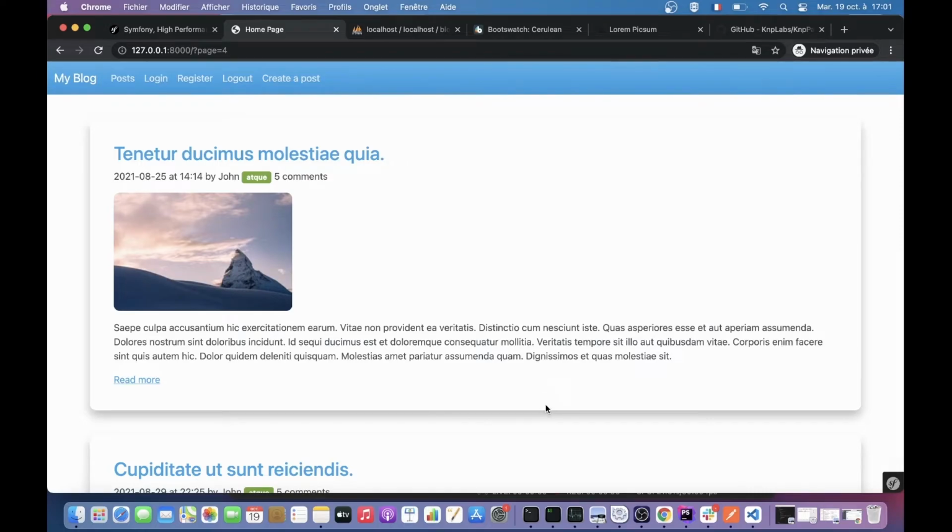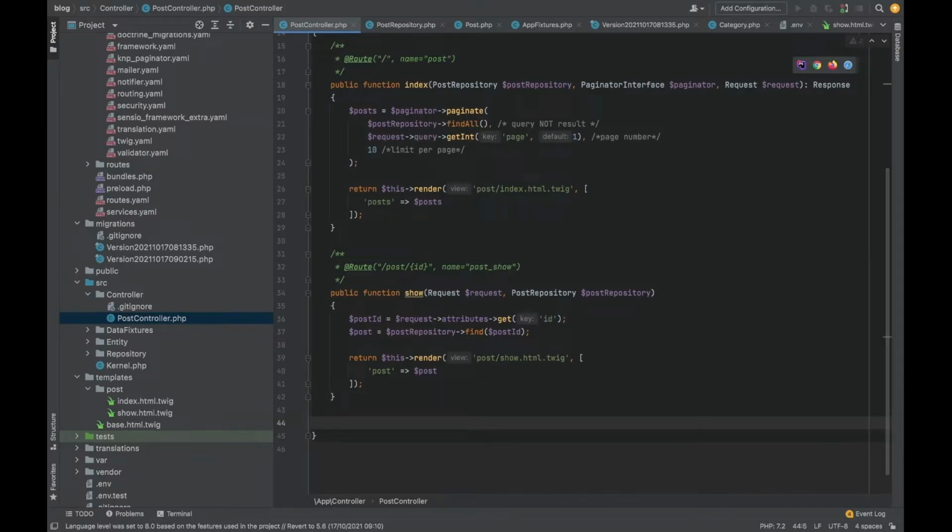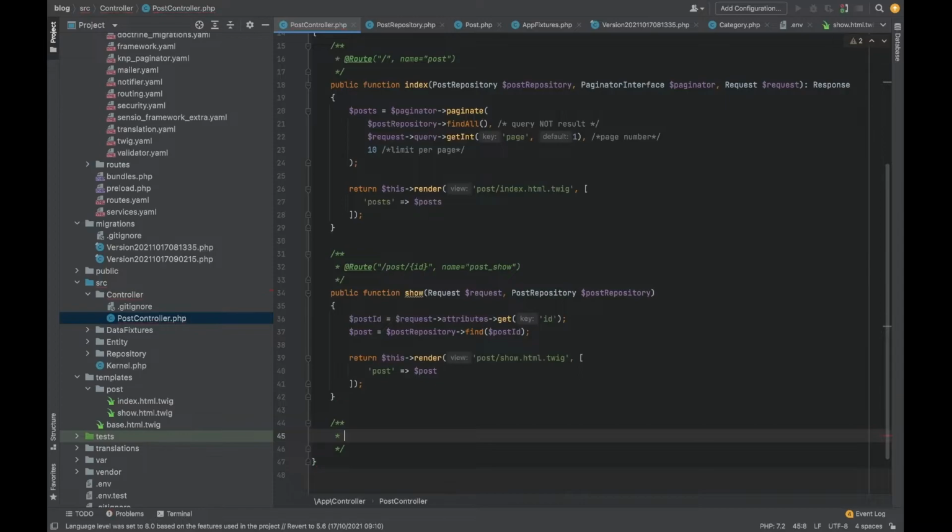So to do that, I will go to my controller and add a new method. The method that I will add, I will name it create. So I will begin with the annotations. The route will be like /post/new. Then the name of this route will be post_create or post_new.